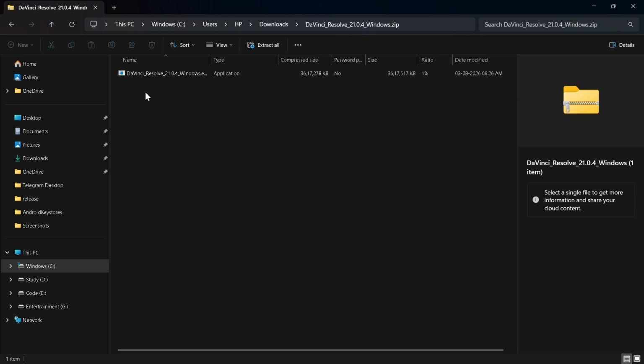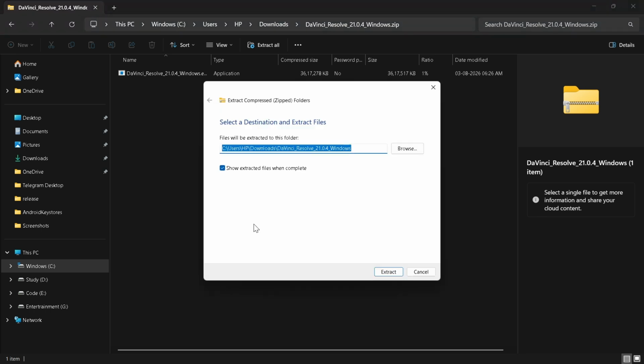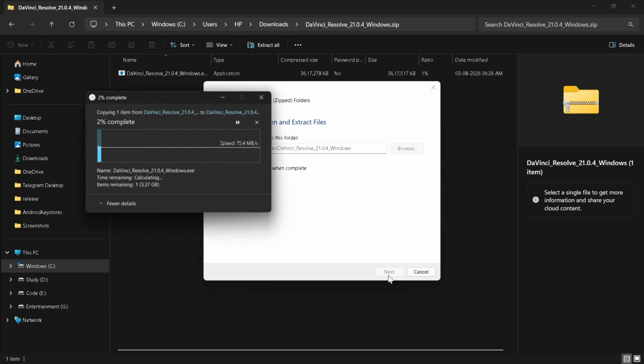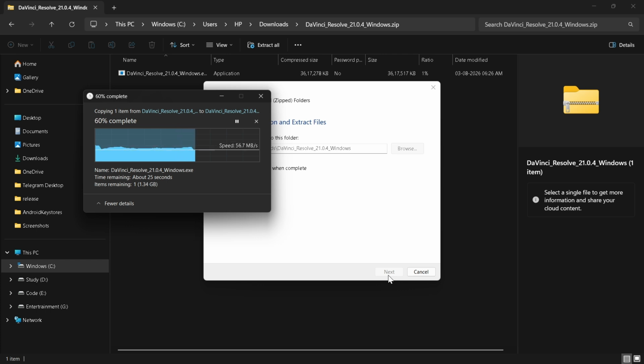So for extraction, right click and then click on extract all. Then click on extract. So here you can see the extraction is in process. It can take a few seconds according to your SSD speed or hard drive speed. So here you can see it is now extracting on my computer. It actually converts the zip file into the exe file.